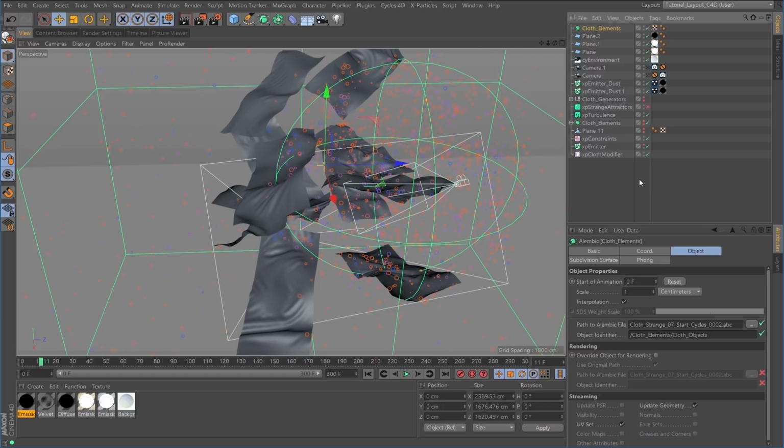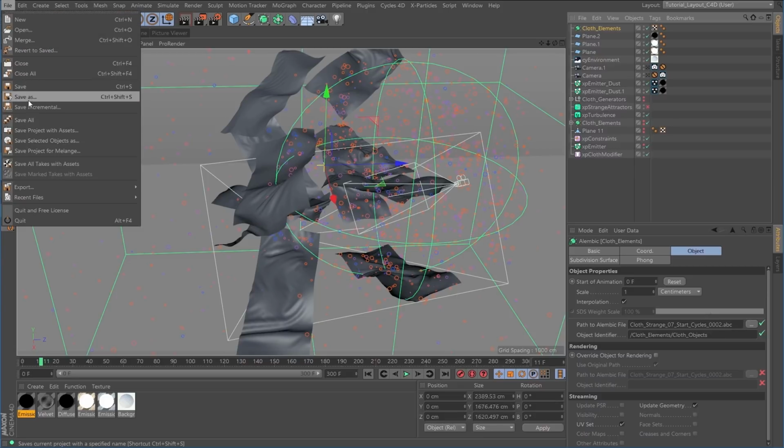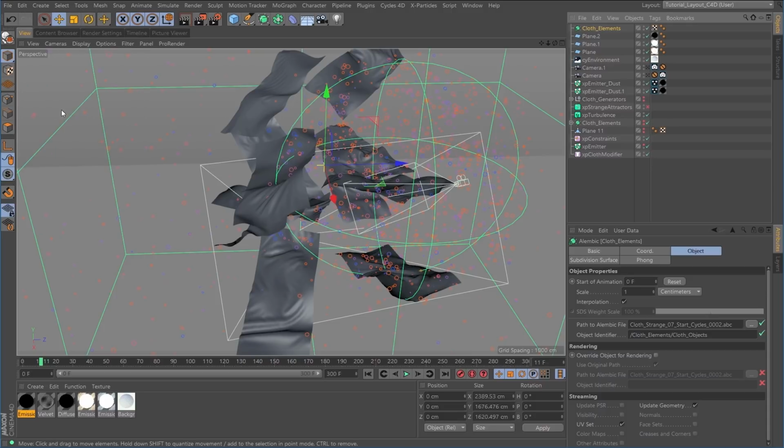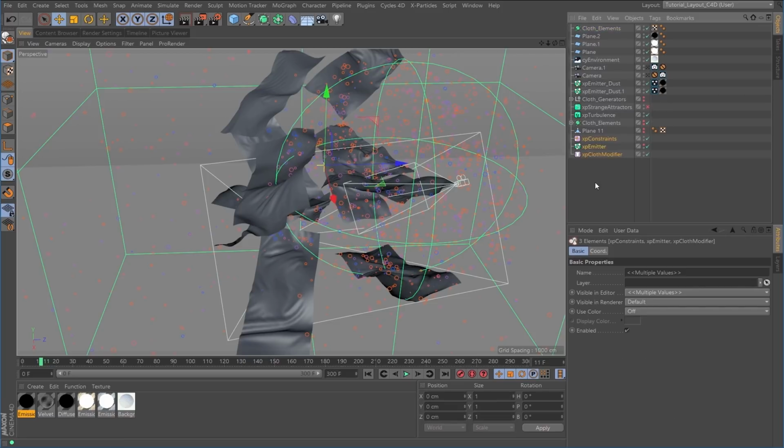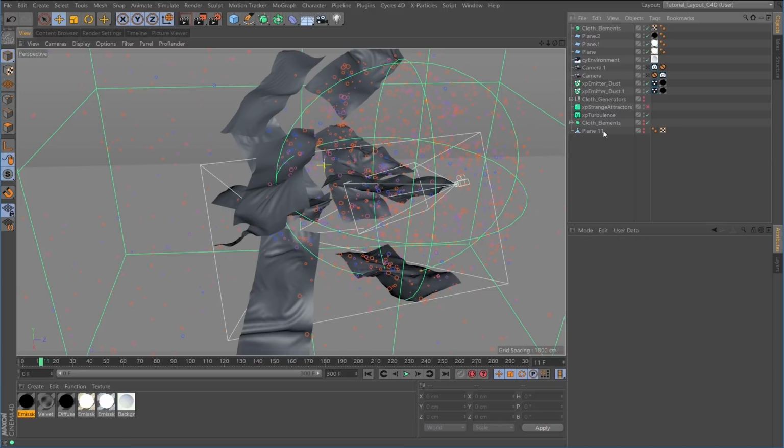So I'm just going to, let's do it. So now we've got it in our scene. What I'm going to do is File and Save Incremental. And now I'm just going to get rid of all this stuff that I no longer need. So I don't need the constraints emitter or the cloth modifier. I don't need those original cloth elements. They can go. The cloth generators can go. And that's it, everything else that we need.